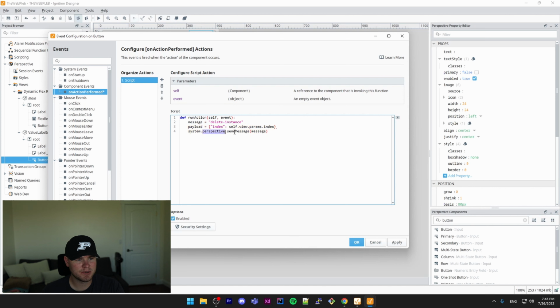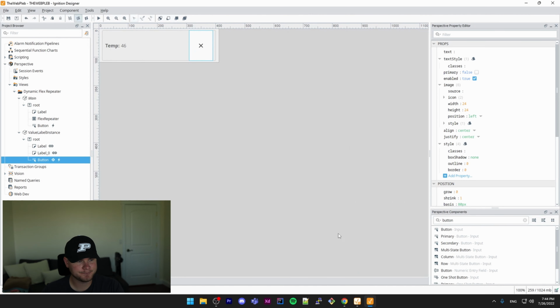And then we're going to send this message. This message will be received by the flex repeater, which will then remove the instance at whatever index we specify here. Okay, so let's save this. Let me actually copy this, because I'm going to create a message handler right now.